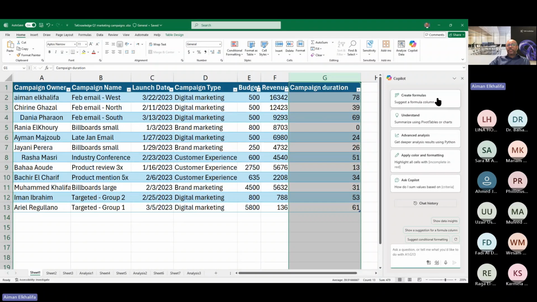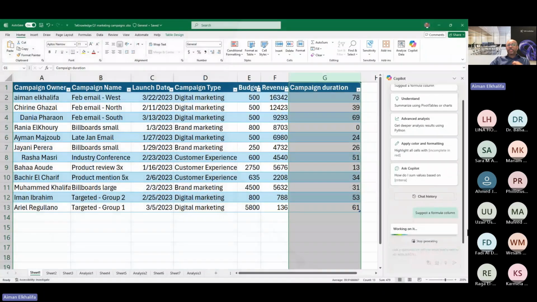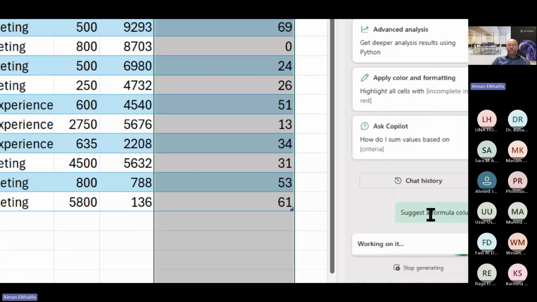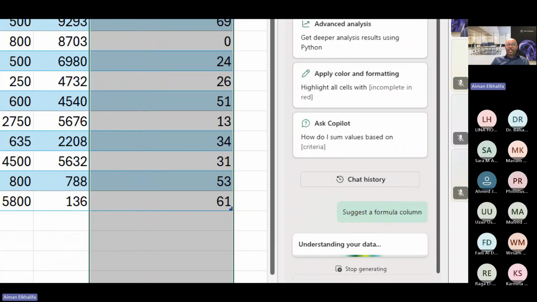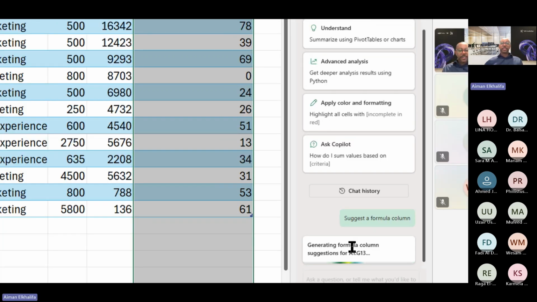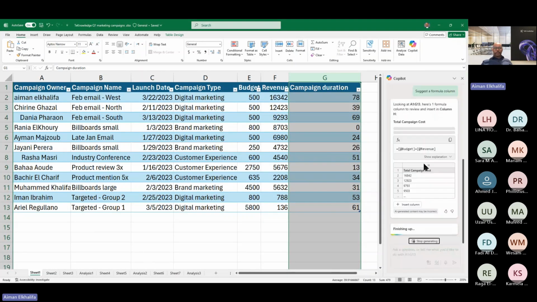There we go. Create formula, suggest a formula column. This is the button I'm talking about. I click on that one. It runs this prompt, suggest a formula column. Copilot now will analyze and understand your data. And then it will suggest a new column.